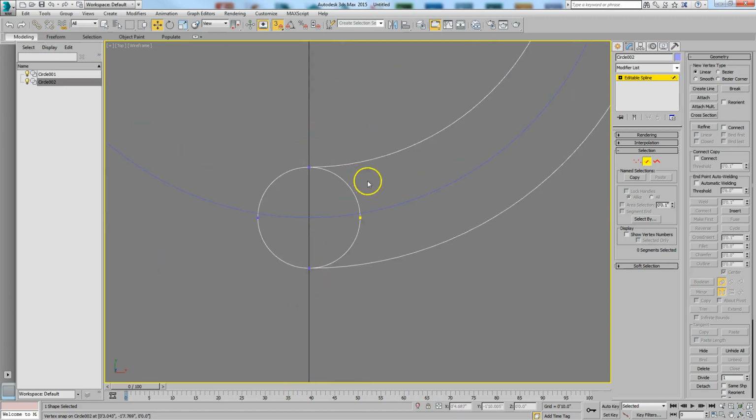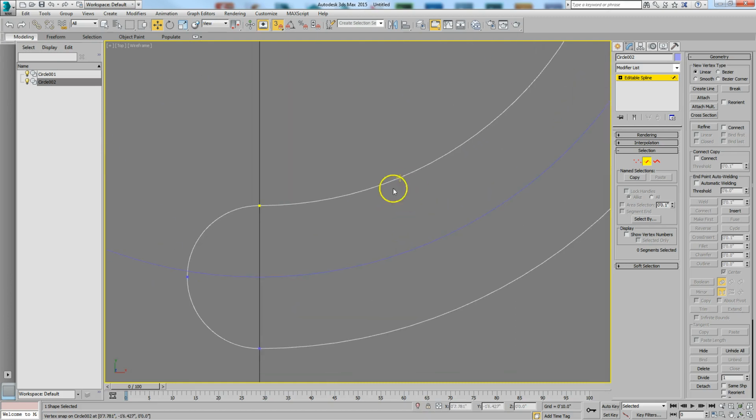Okay, so then we want to go in here and select this segment, delete it, this one, and delete it, and now we've got that shape that we want, but these vertices need to be welded here, so we need to go ahead and select these and just hit weld.